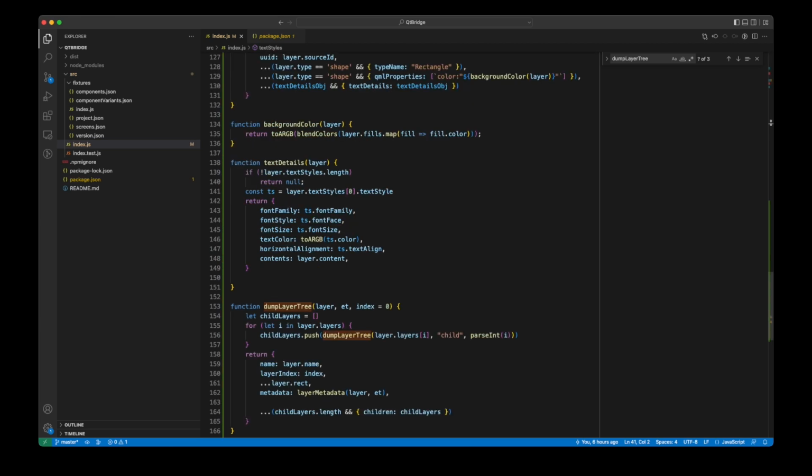Let's look at the helper method dump layer tree. So we send a layer to this method, and it will walk down its children and create the layer object for each child. I also pass the export type and the index for the stacking order, and you can see that I'm returning the layer object at line number 158. So it's a layer name, index, layer position, and the metadata associated with that layer.